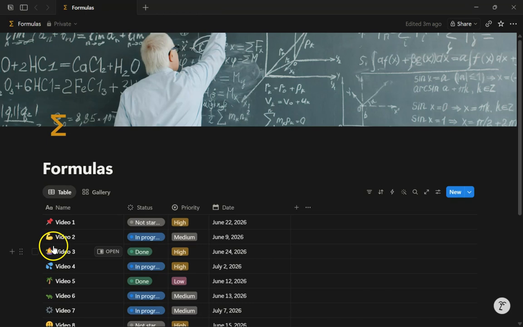Let's say that you have YouTube videos and you want to compare how many people like your videos versus how many people are viewing your videos. So right now we just have a basic database of videos with a few properties here: status, priority, date. So let's go ahead and create a new property here.